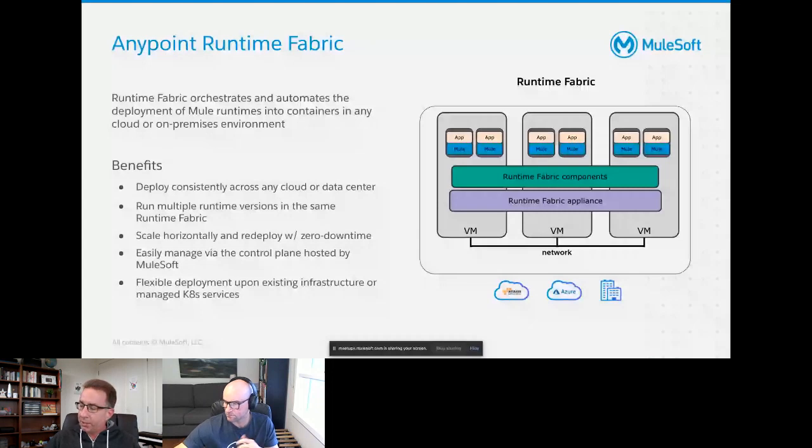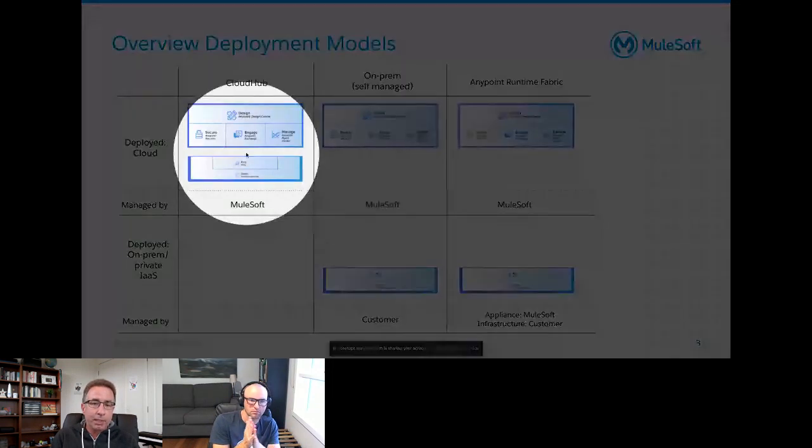Essentially what happens, and you can see that here when we compare the deployment models: CloudHub is deployed in the cloud and is managed by MuleSoft as well. The only thing you need to do is deploy your applications. When you go with on-prem or self-managed, the control plane and all the design tools are still managed by MuleSoft, but you manage the runtimes yourself. The same thing happens with Anypoint Runtime Fabric. The control plane is managed by us, and the actual appliance, meaning the Kubernetes distribution together with the worker nodes, is something that you as a customer or as a partner are managing.